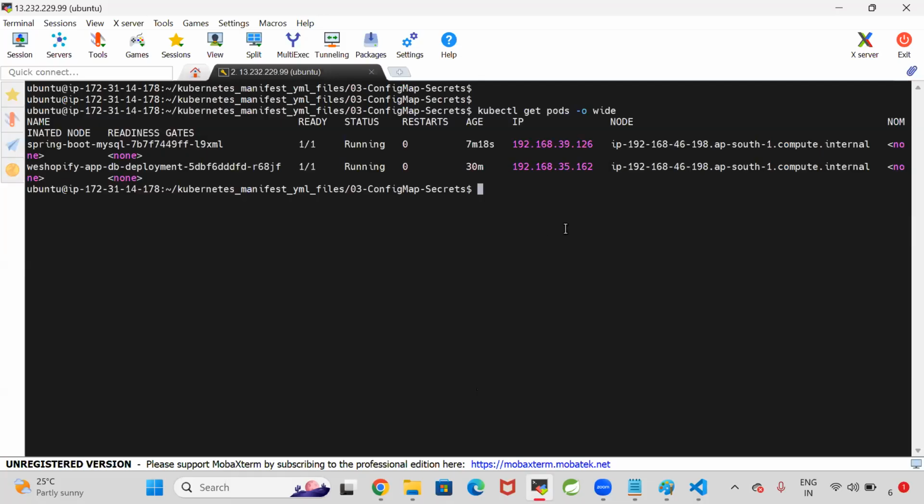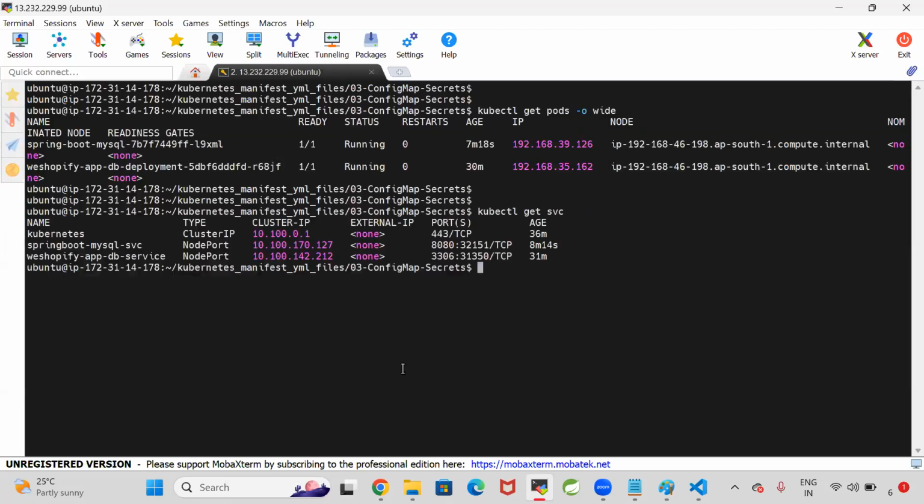So what is the port number? How to get the port number? kubectl get service. What is the node port? For the application, the node port is 32151. For the database, the node port is 31350. The actual application container runs on 8080, which is mapped to 32151 on the node port. And the database default port number 3306 for MySQL is mapped to 31350.